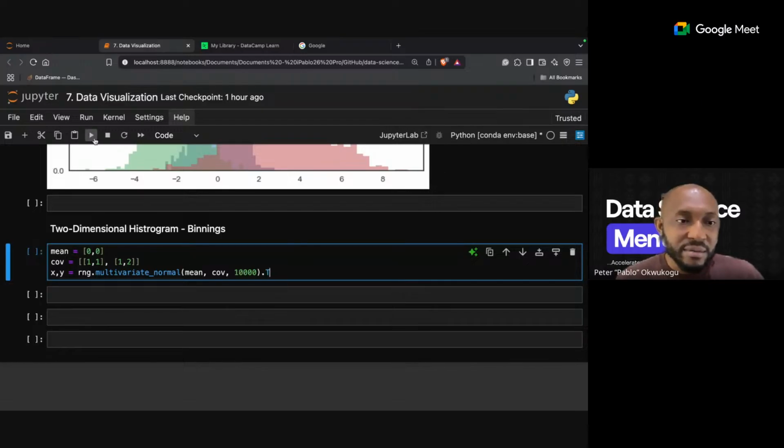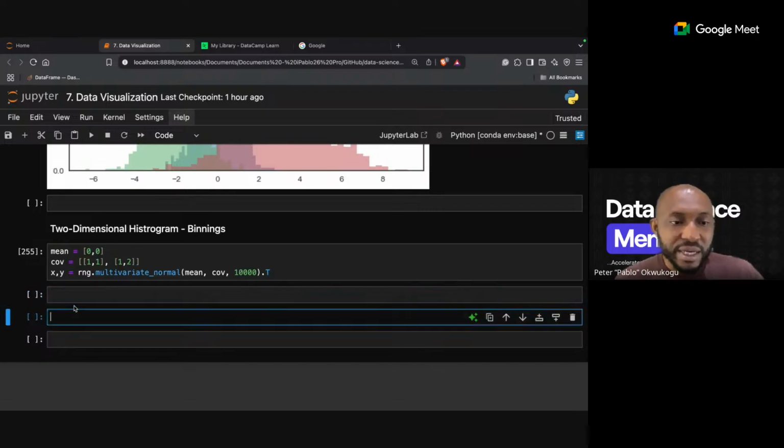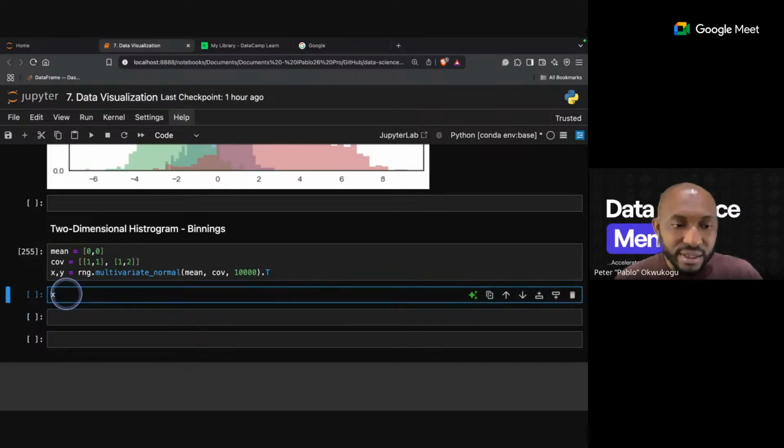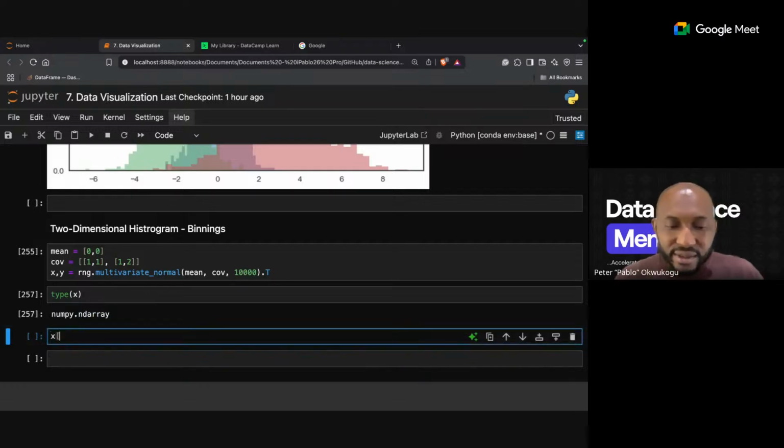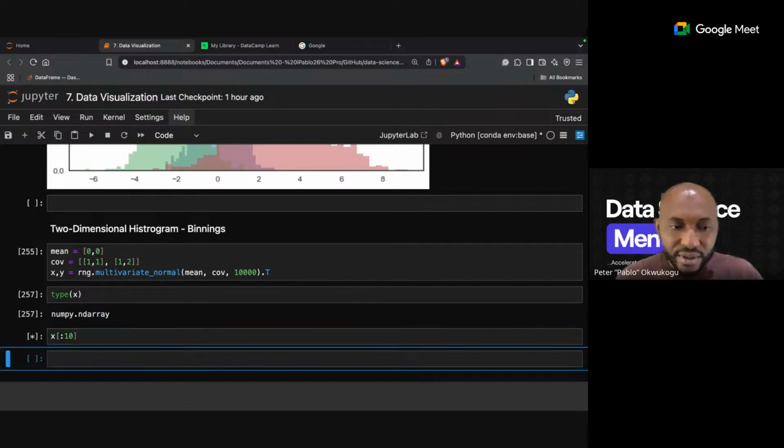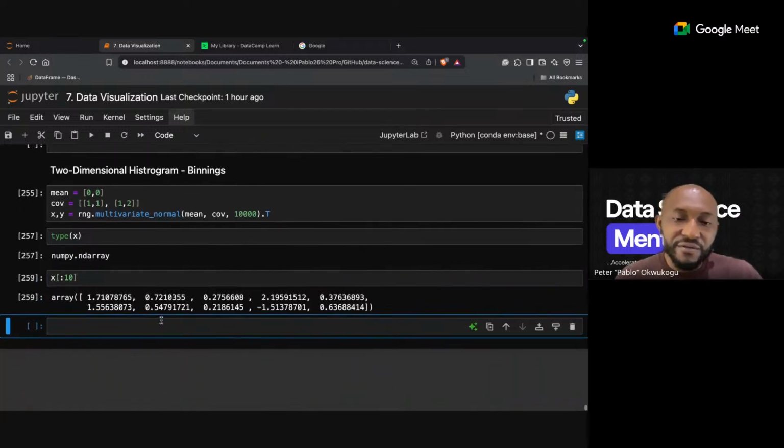So again, let me run this, and then we can see a sense of what this is. This is type. It's an array. So that means I can take X and look at maybe the first 10 features here. So you can see what the first 10 features look like.